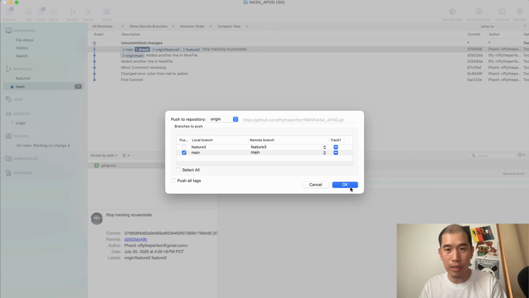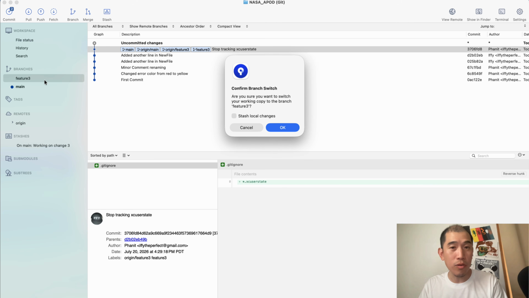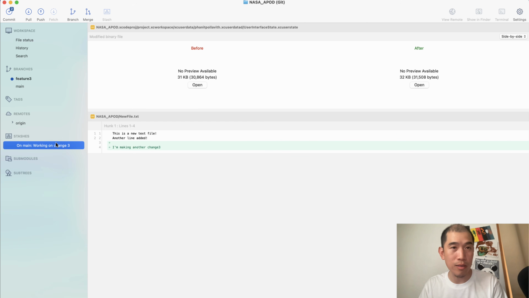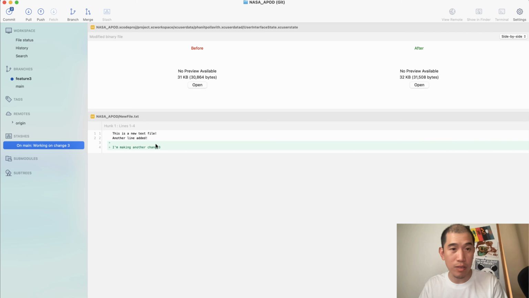So now we're going to push that to our remote repository. Now if we go back to feature 3, hopefully all the changes will not include the .xcuserstate. So let's see if we can apply this easily. Apply the stash. Let's say apply stash. Oh, we still can't, because it previously tracked our .xcuserstate.